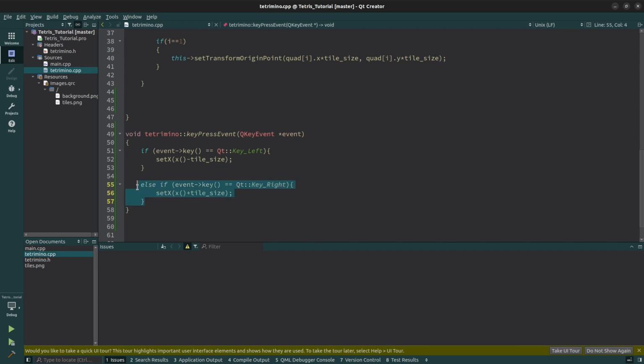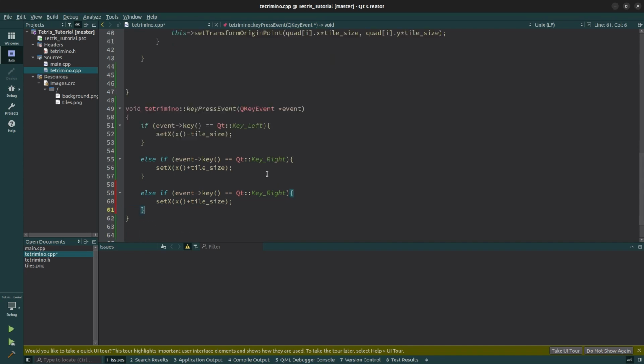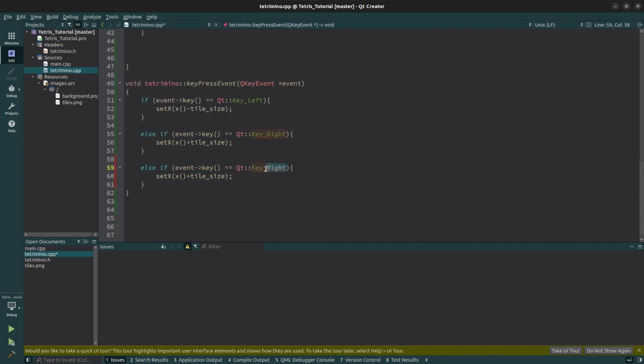So I'll just do again an else if. I'll just copy. Key up. Okay, so for this one, we're not going to change the X position, we're actually going to rotate. So luckily there's a nice function called set rotation, and instead of the X position, or the X variable, we could take out the rotation. And then instead of tile size, it doesn't really make sense, we're going to add 90 degrees. So it'll spin 90 degrees every time we hit the up key.